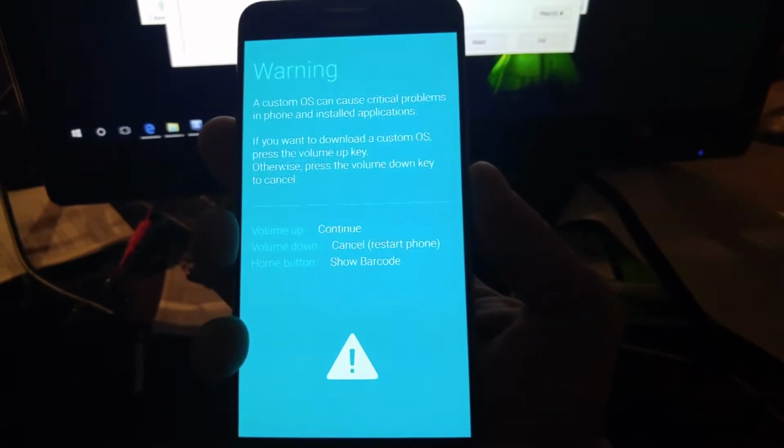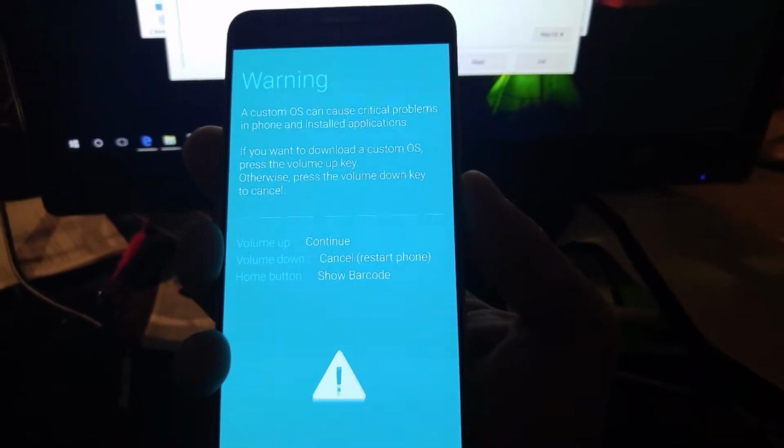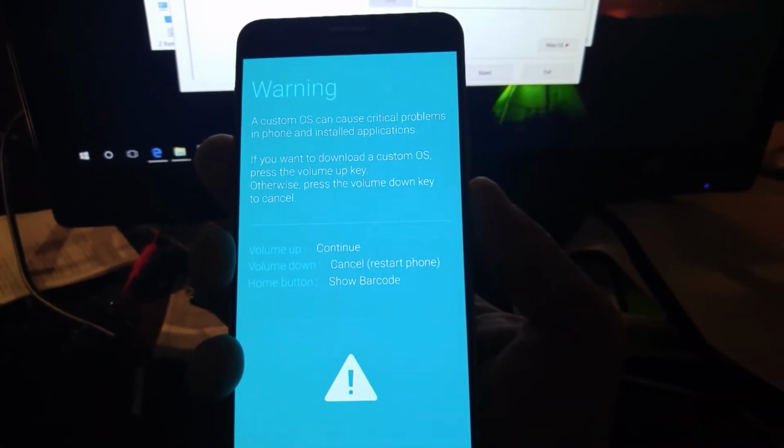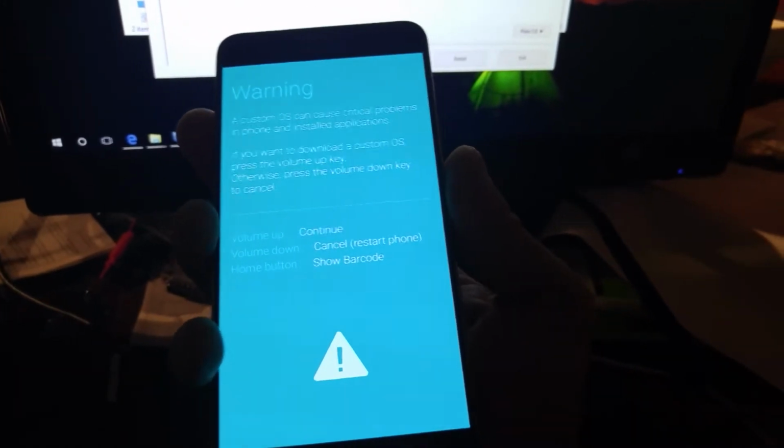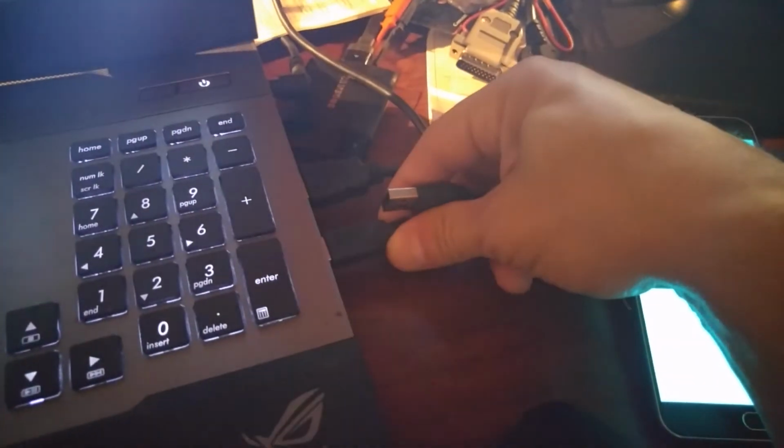And that's going to bring it into a blue screen like this. You have volume up to continue, cancel to restart the phone, or home button to show barcode. In this case, we want to have volume up to continue. Okay, what I'm going to do is take my USB cord that I have, and we're going to take this end of the cord and plug it into our PC.